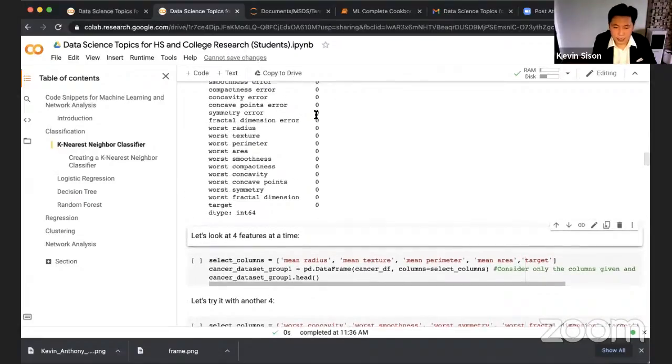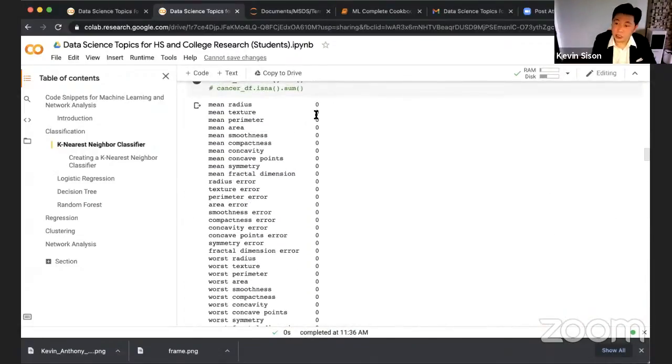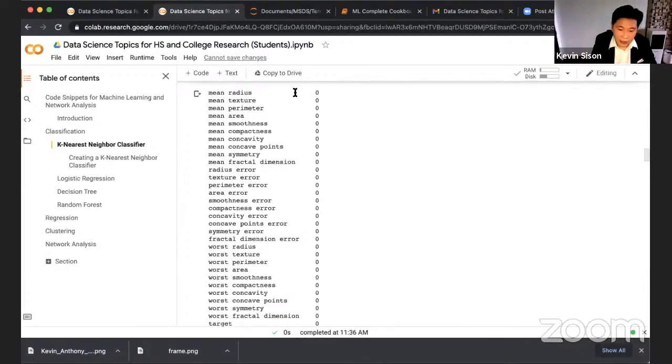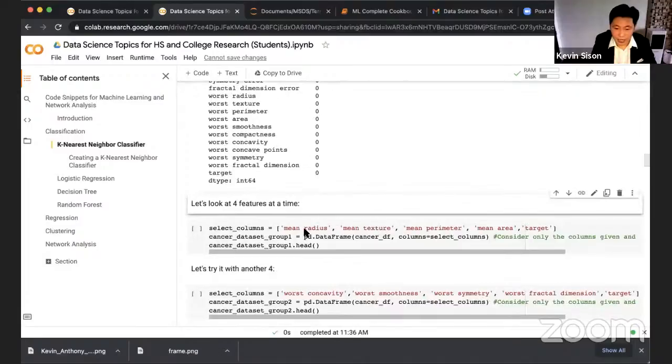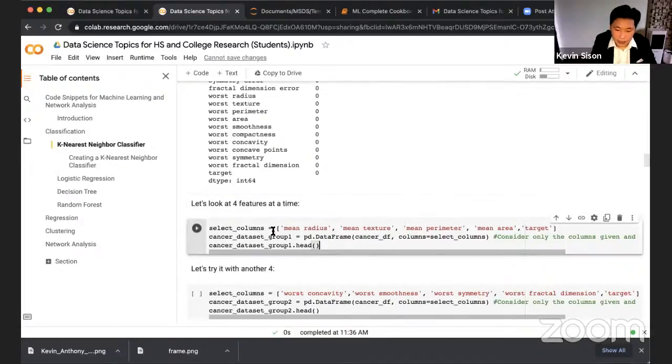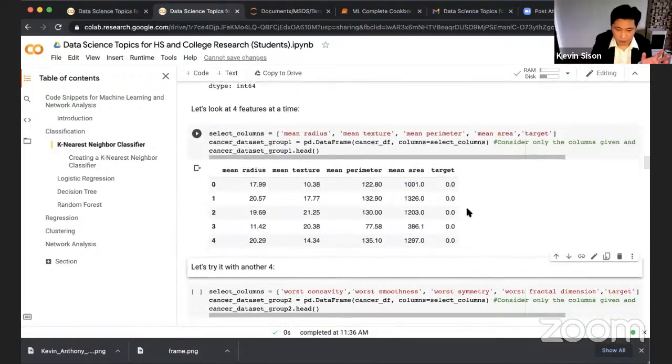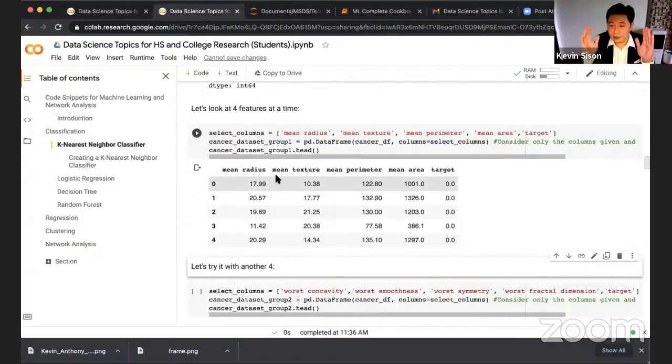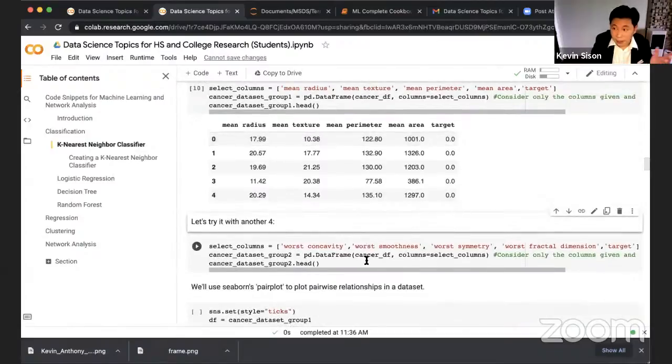All right. So since ang dami nating features, pwede naman na we just look at certain features at a time. Let's say kunin lang natin yung first four, no? So like mean radius, mean texture, mean perimeter, mean area, and of course our target. Okay. So what I did here is I just extracted that and created a new data frame with just those four features plus my target. Okay? Ayan. So, pinaliit natin yung data frame natin. Kinuha lang natin yung konting features lang. Okay. So, pwede rin yung gawin sa iba.